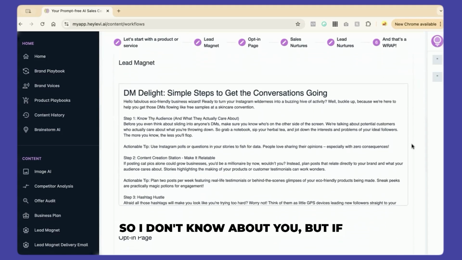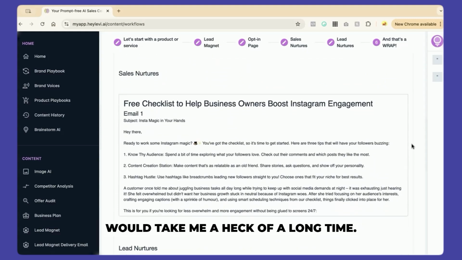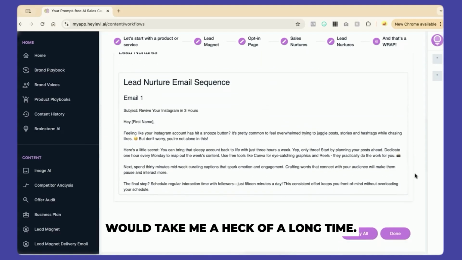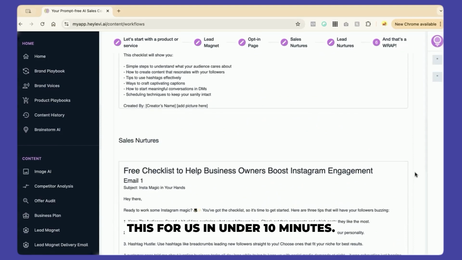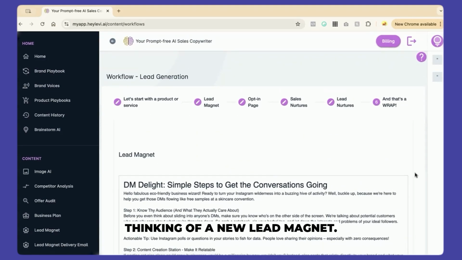So I don't know about you, but if I was to create all of this from scratch from a blank Google Doc, this would take me a heck of a long time. And heyLevi has done all of this for us in under 10 minutes. So I urge you, if you are thinking of a new lead magnet, don't do it the hard way. Just come into heyLevi and let it do all the work for you.